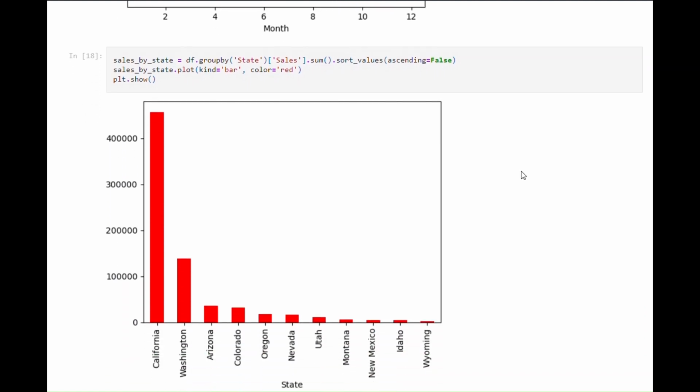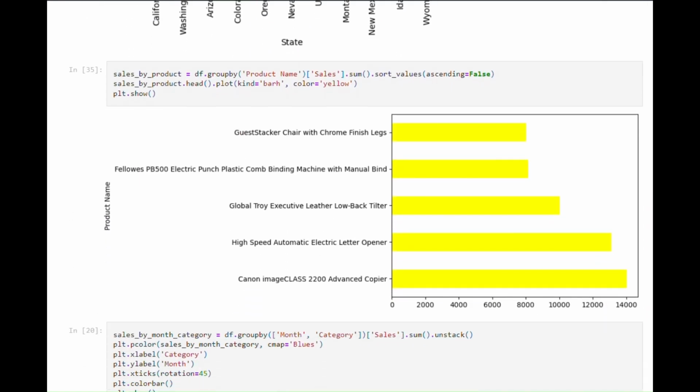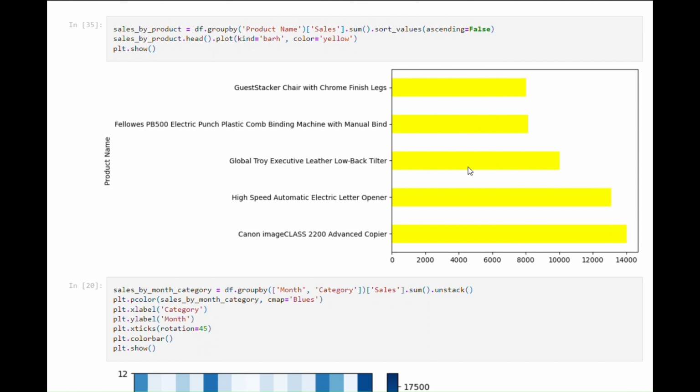And then I extracted the sales by state. You can see that the state California is having the maximum amount of sales, and the state Wyoming is having the minimum amount of sales. Here I extracted the sales by product. These are the product names and this is the sales amount. Here you can see that Canon image class 2200 advanced copier is having the maximum amount of sales, while the guest stacker chair with chrome finish legs is having the minimum amount of sales.